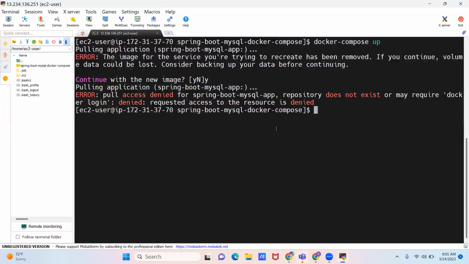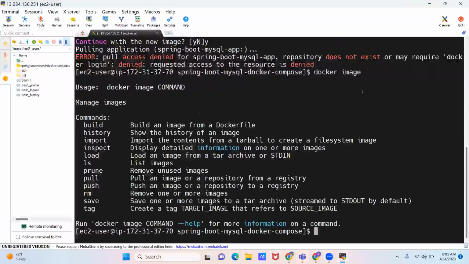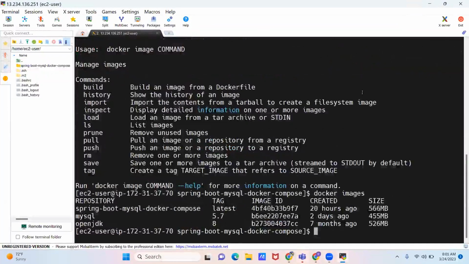Yes, I got this error yesterday. Does not exist or may require Docker login, requested access to the resource denied. Which command did you execute? Docker compose up. The image for the service you're trying to recreate has been removed. If you continue, volume data could be lost. Can you show Docker images? Yes. Spring Boot, MySQL, Docker Compose image is available. Created 20 hours ago.